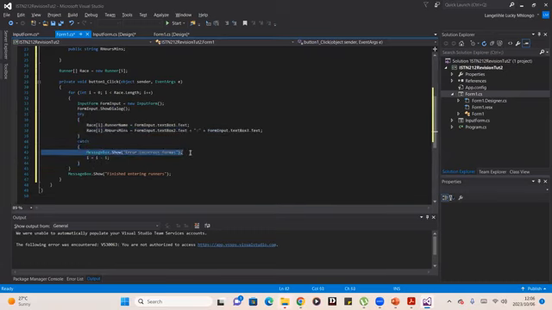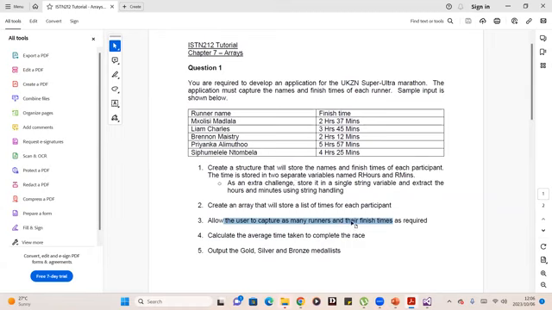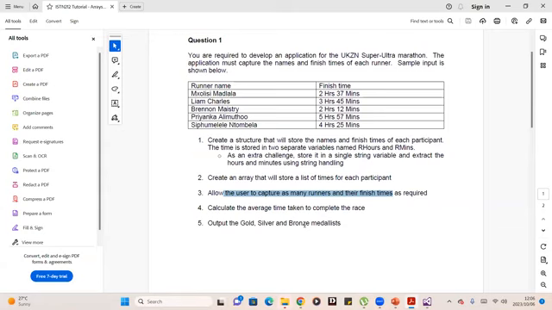It will show a message box. And then after that, take the for loop backwards by 1, so that you can redo the inserting and put in the right values. Okay, so that's how we capture the details. So now we've done the capturing, then you're going to calculate the average time taken to complete the race.